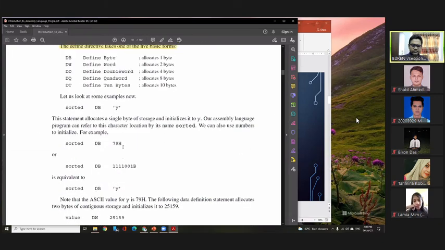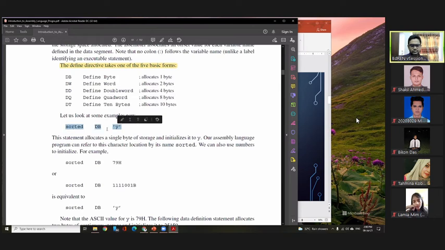How can we define it? We can define it in this way. If you remember, this is the variable name, that is the define directive, and that is the initial value. This is the initial value.